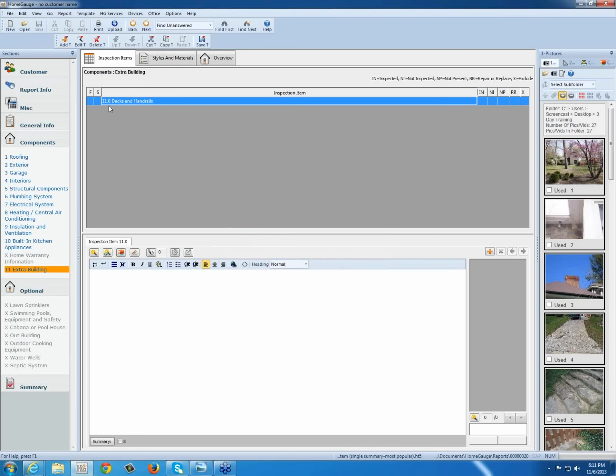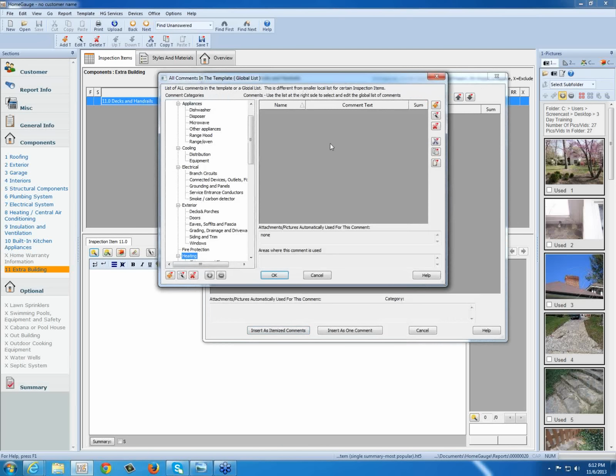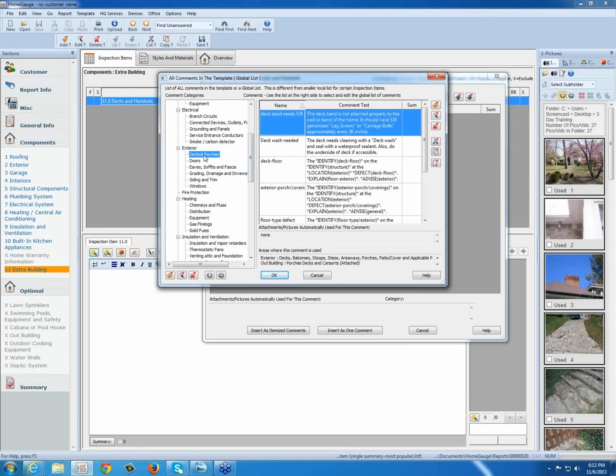So now I have a new inspection item here called decks and handrails, and I want to make an auto comment. So I'm going to select my magic wand here. There's my local list. I don't have any. So I'm going to go up to the global by selecting this plus bar. That gets me, now here I am at the global list, and then I can go wherever I want. So I'm going to come over here and look at exterior decks and porches.